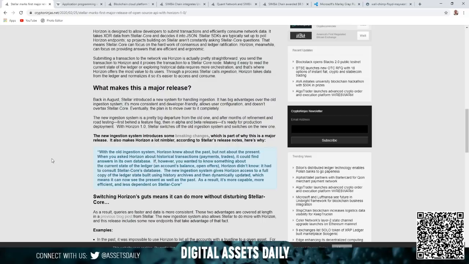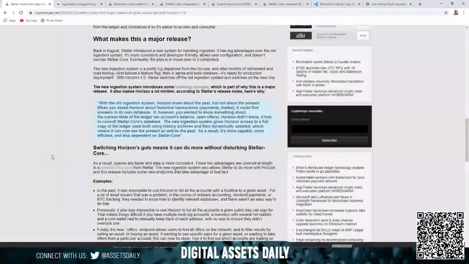What makes this a major release is that back in August, Stellar introduced a new system for handling ingestion. It has big advantages over the old ingestion system. It's more consistent and developer friendly. It allows user configuration and doesn't overtax the Stellar Core. Eventually, the plan is to move over to it completely. And then you have a little comment here.